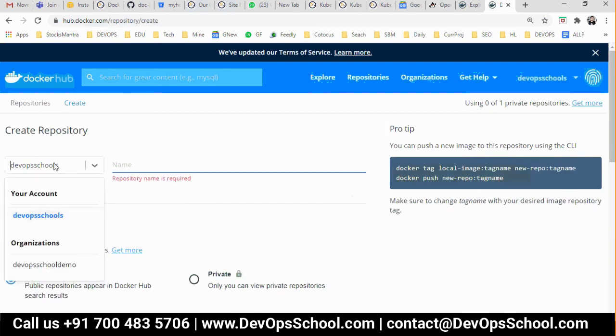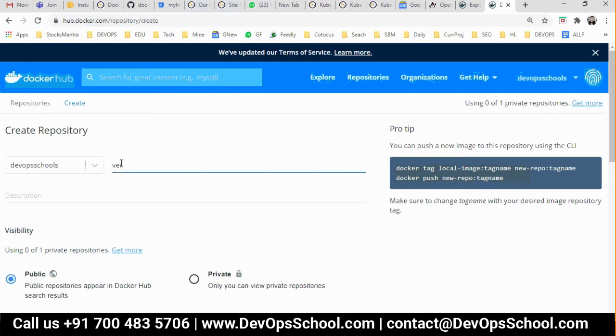So here I'm going to name this repository. If you are creating a repository with your ID, this is DevOps Schools demo. These are organizations which I created. You can do that also, but right now go ahead with whatever it is. So my ID is DevOps Schools. Now what image am I going to create?